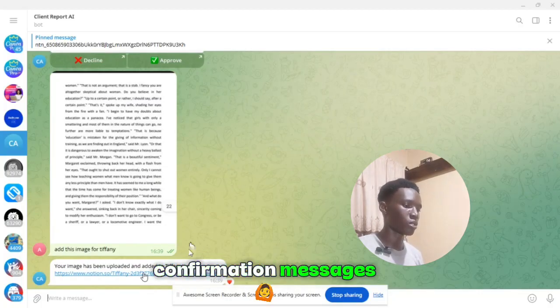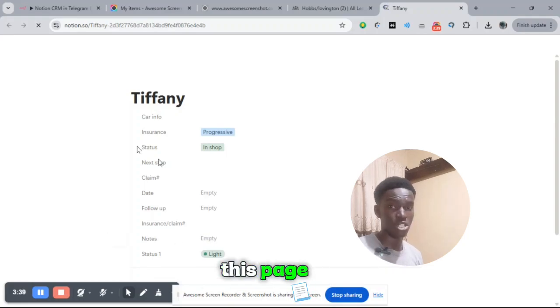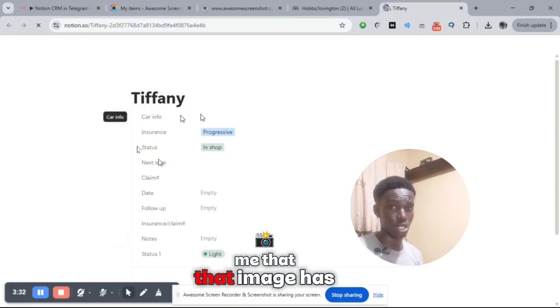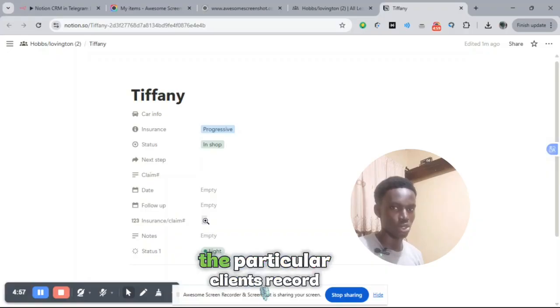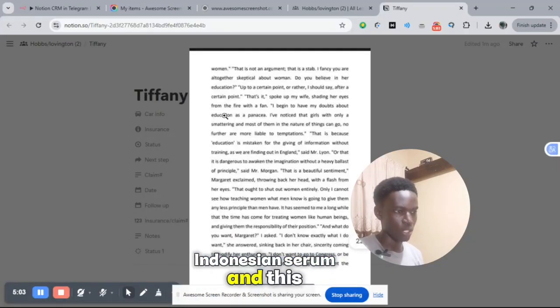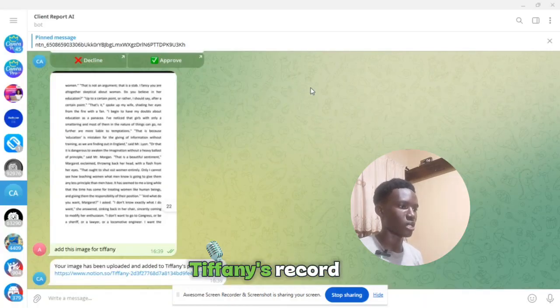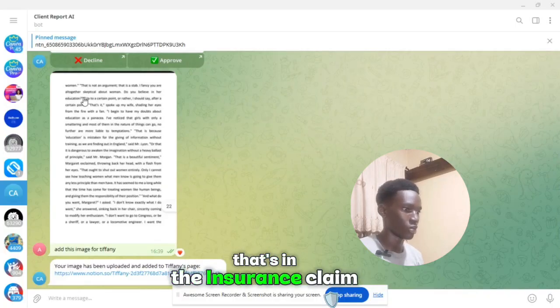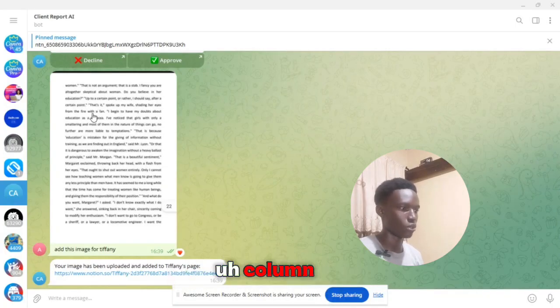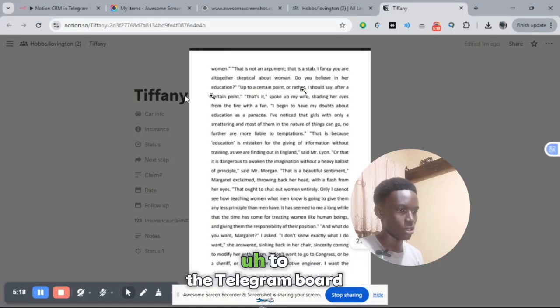And I can just open this page and it will show me that that image has indeed been uploaded to the particular client's record in the Notion CRM. And this would be Tiffany's, where the image has been added to Tiffany's record. That's in the insurance claim column. And here we see the same image I uploaded to the Telegram bot shows up in Tiffany's Notion record.